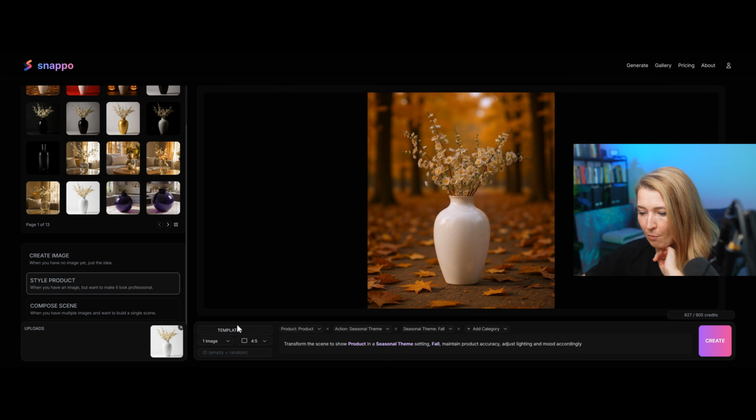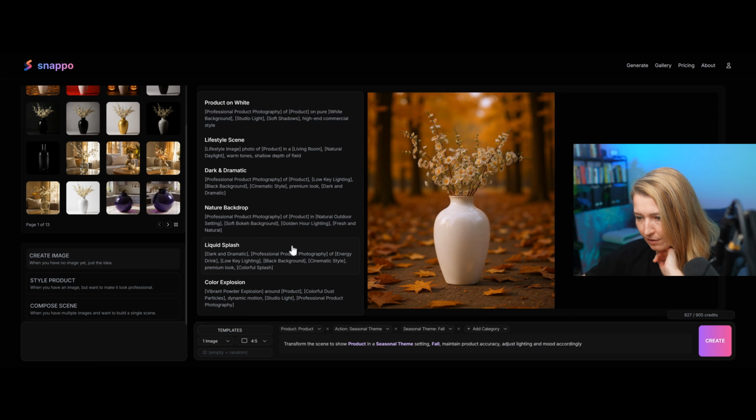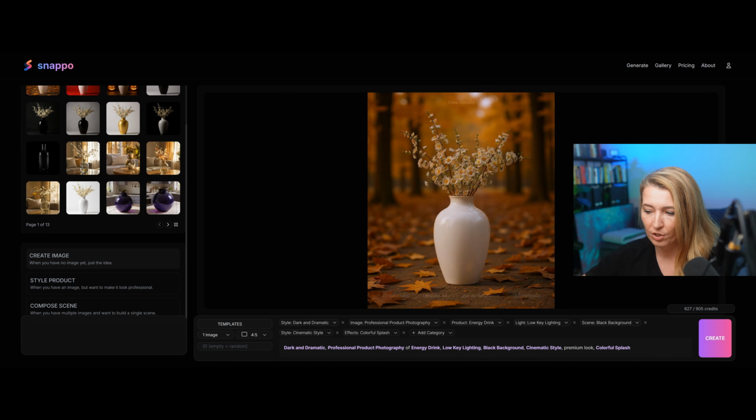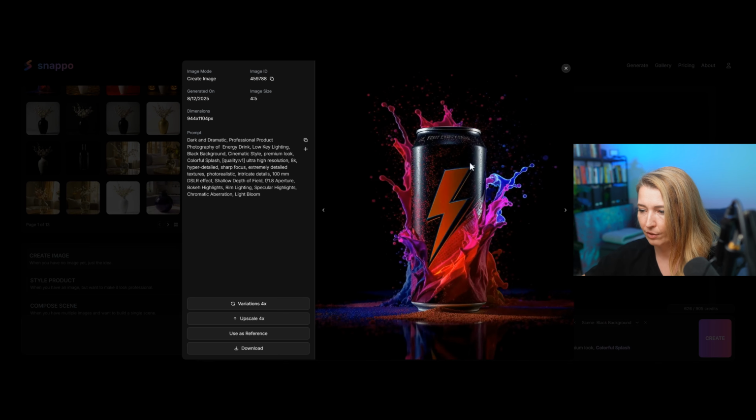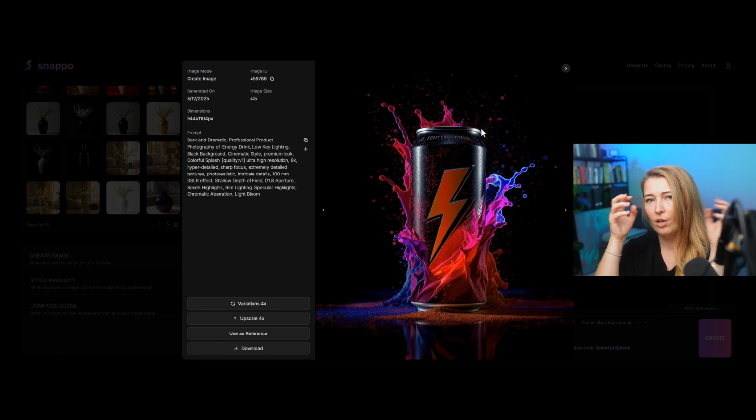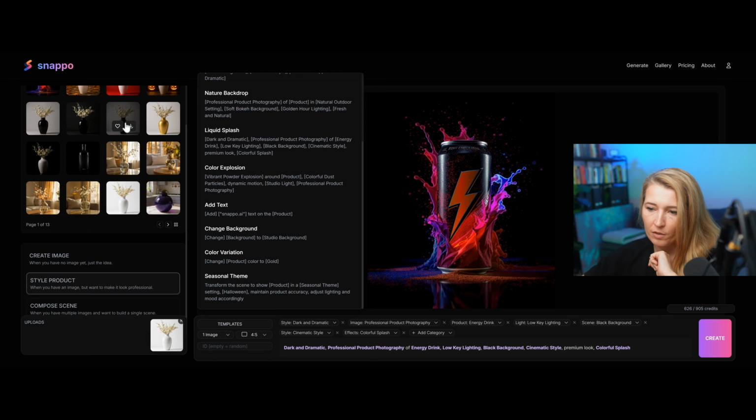I chose my template. One more really cool template is the liquid splash. This is especially good if you have energy drinks. This is going to give you this very cool effect of a liquid splash on the bottle. I love that one. So one more cool feature that you might be using quite often.